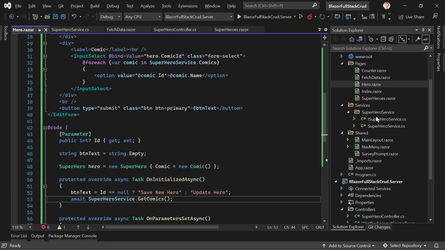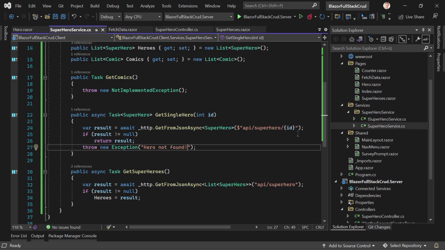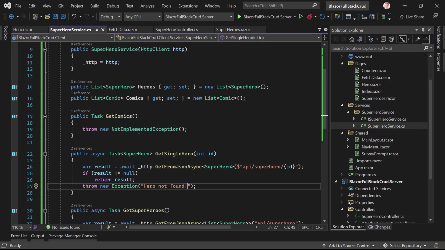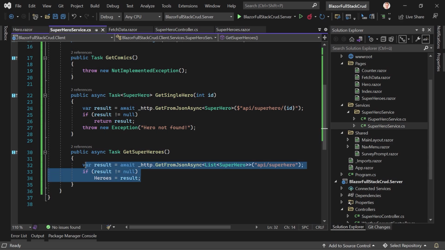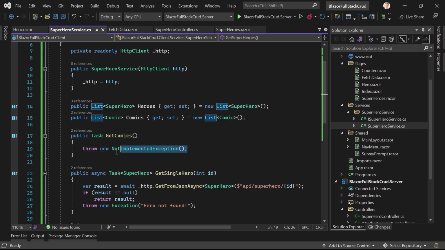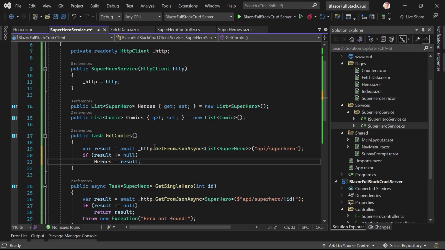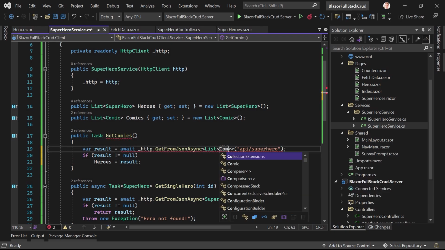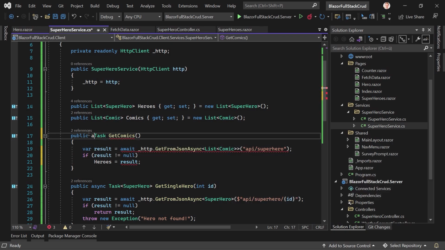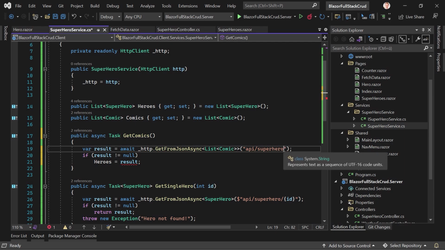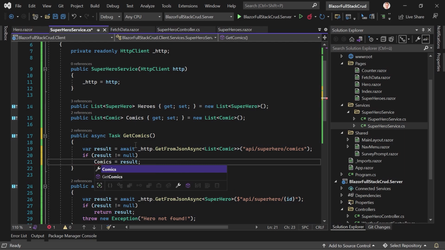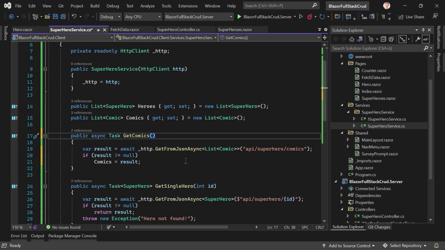Okay, and now to make this complete, let's do that really. Here in our SuperHeroService, we can copy this actually, get comics. We expect a list of comics at the async keyword. We will add the comics routes. And now our comics are the results.